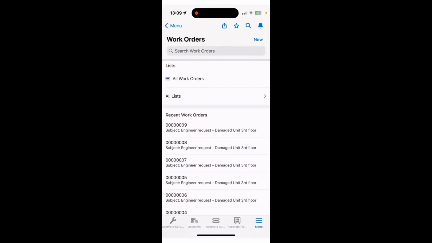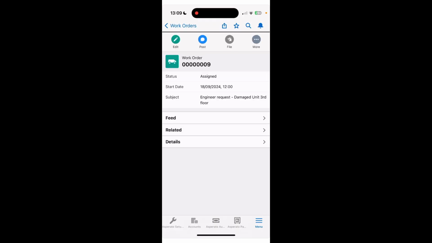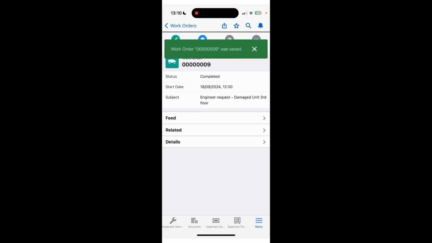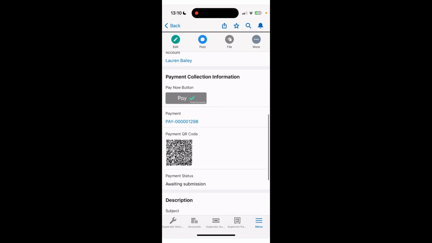So going into the work order application, we have an outstanding work order here for an engineer to do some repair work. When the engineer is on site, they can come into their Salesforce on their tablet and set the work order status to completed once the work has been done. On setting that status to completed, a payment record is created automatically, and this generates a payment QR code and a payment button. The payment QR code can be scanned with the customer's smartphone on site, or the Pay Now button can be emailed to their email address.